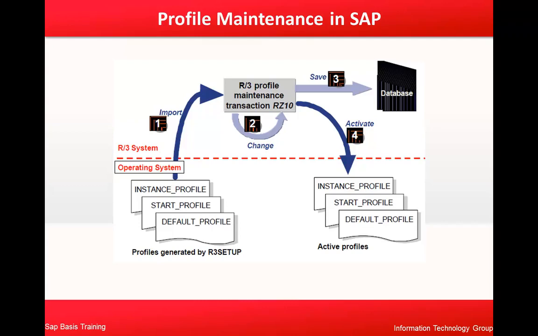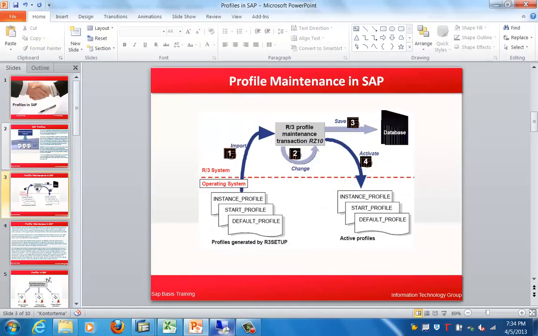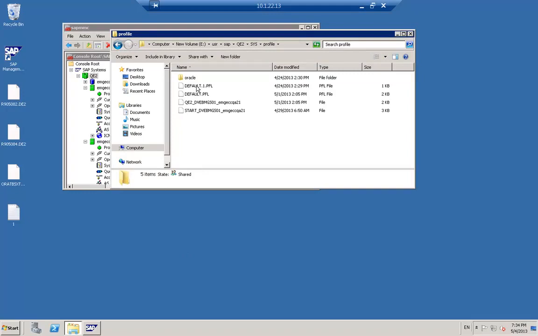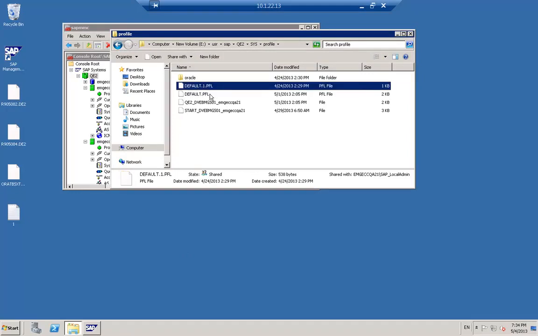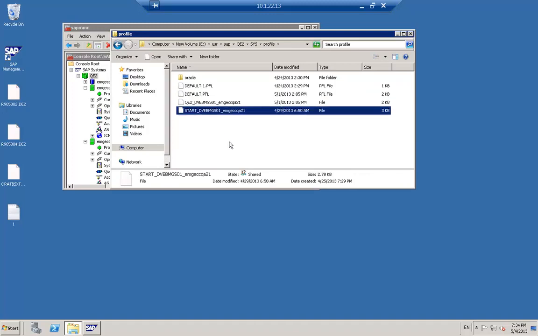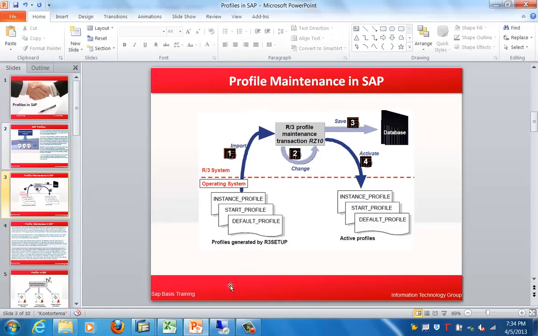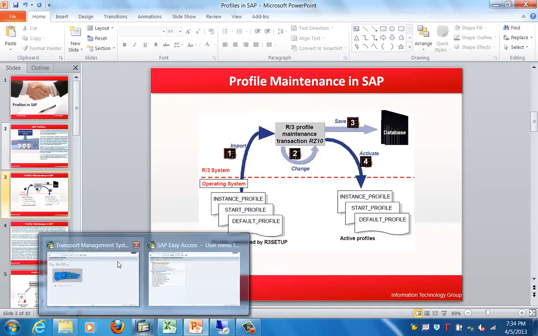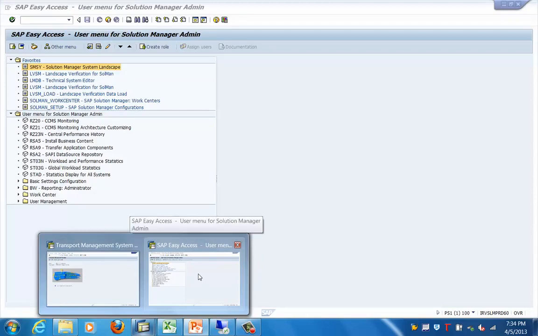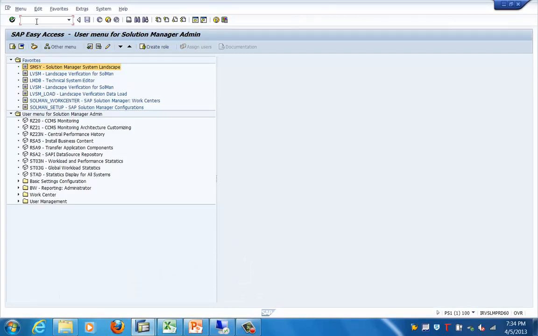Let me connect to the system to show you the default profile files. This is an SAP system where you have your default profile, the instance profile, and the start profile. Let's see how the start profile looks. We'll go into the details, but before that let me connect to the SAP system as well and show you the default profiles. Let's go to the transaction called RZ10.